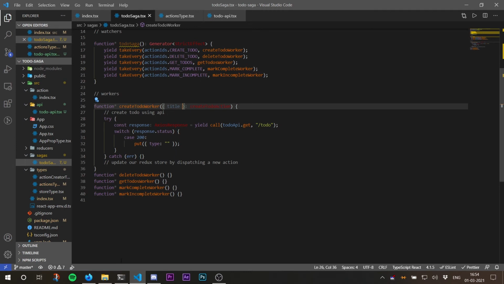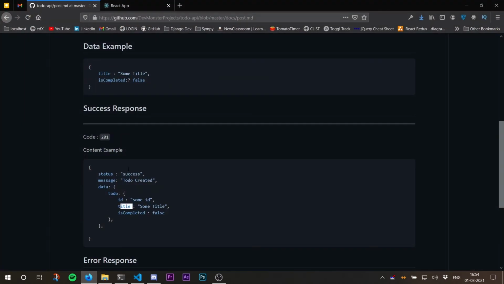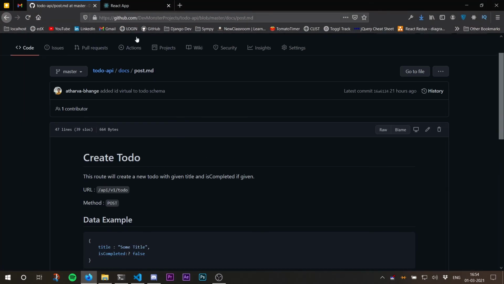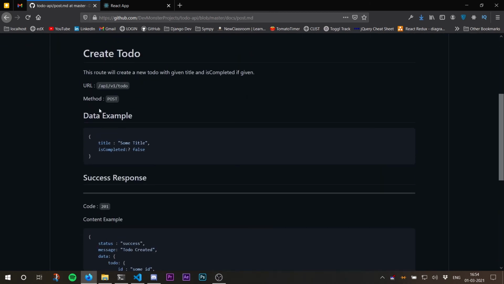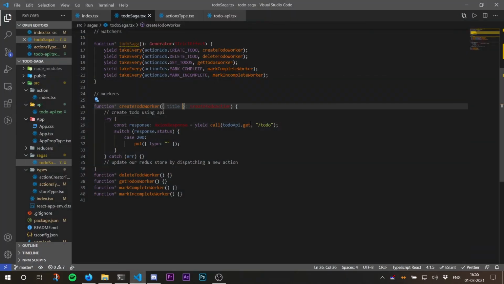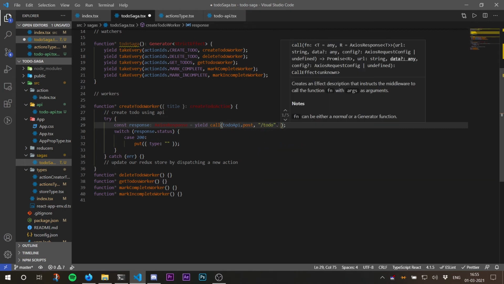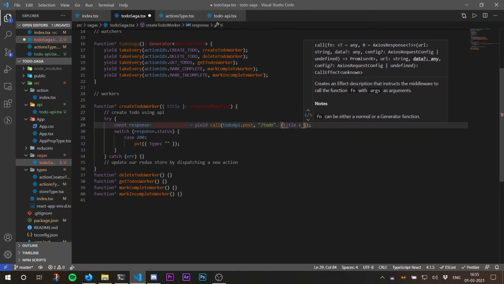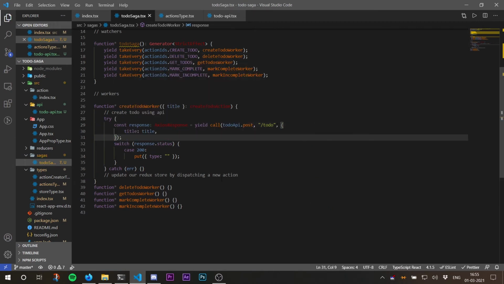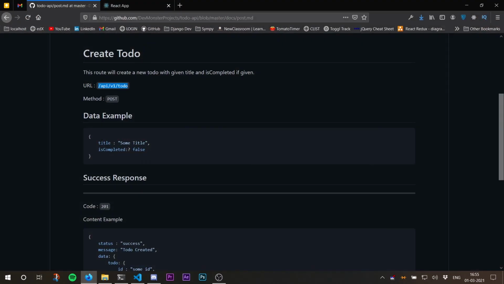So now let's look at how to make an API call to create a to-do. I have this API documentation open and I have to make a post request to this endpoint. So let's look at it. I have the endpoint set up, but I have to use a different method. I have to pass in the data as the third argument, like this. If you look at the documentation, it asks us to pass a title property which is of type string.